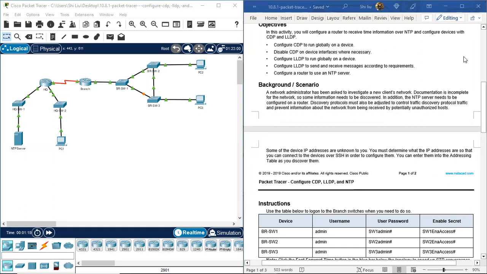Background scenario. A network administrator has been asked to investigate a new client's network. Documentation is incomplete for the network, so some information needs to be discovered. In addition, the NTP server needs to be configured on the router. Discovery protocols must also be adjusted to control discovery protocol traffic and prevent information about the network from being received by potentially unauthorized hosts.